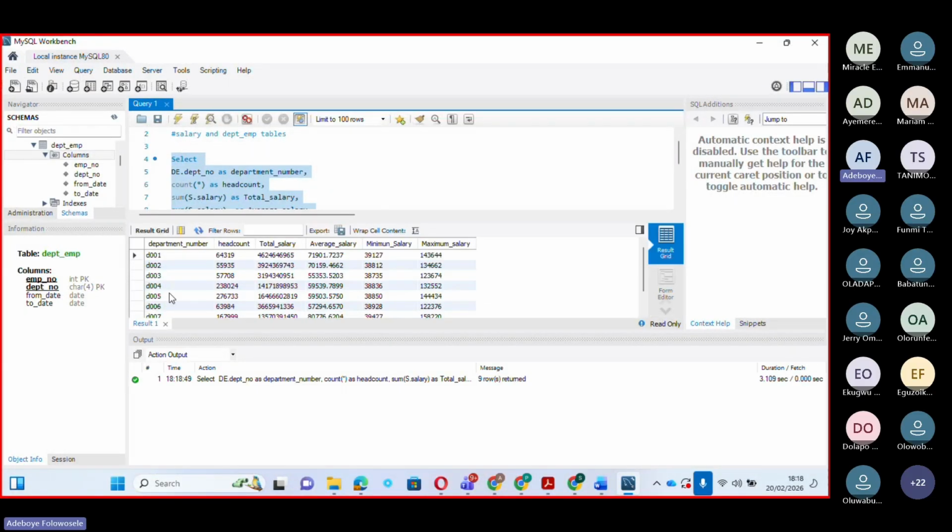Now, as you can see, these are each department. I think this company has about 9 departments, and these are their head counts. These are their total salary. These are their average salary. These are their minimum salary, and these are their maximum salary.